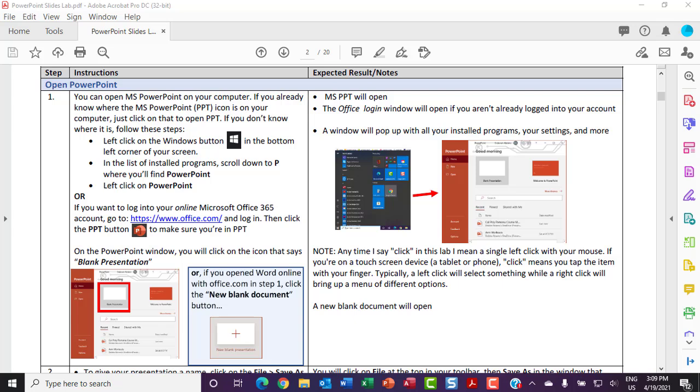Alright, so this is going to be steps 1 and 2, how to open PowerPoint. It might seem like this should be so simple that I don't even need a video on this, but Microsoft gives you a lot of different ways to do things, and opening up PowerPoint is no exception.